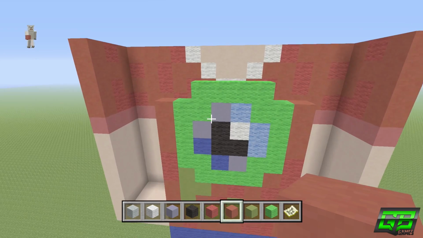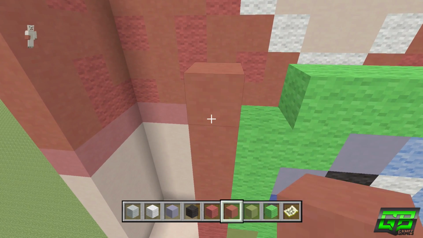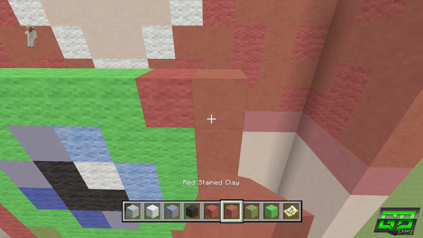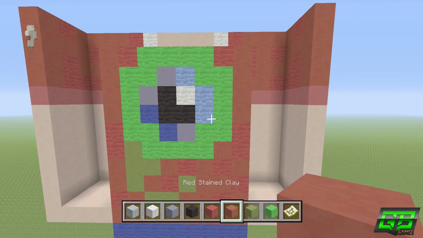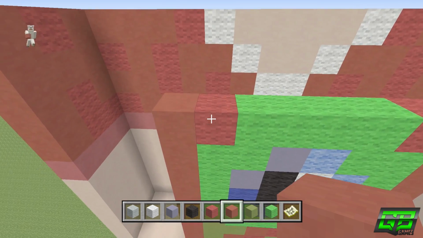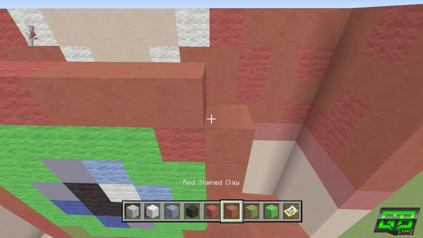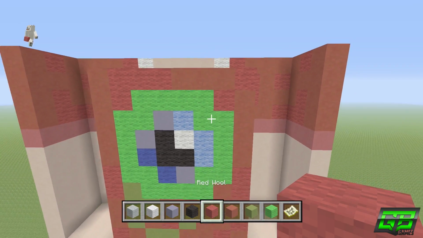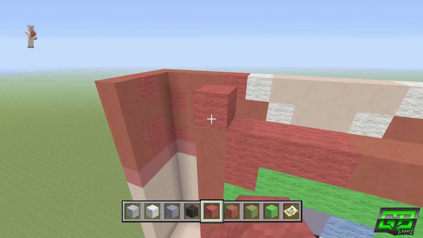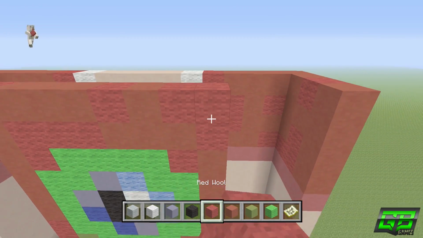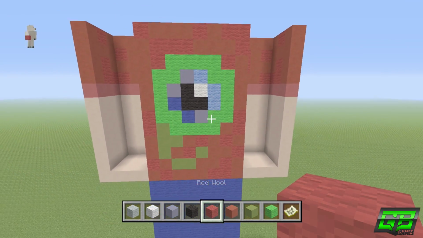For the 2 blocks on the left side of it, we're going to place 1 stained clay, 1 red wool, and then on the right side we place 1 red wool, 1 stained clay. The 11th layer, second to last, we're going to place 1 red stained clay, 3 red wool, 3 clay, 1 red wool. And then for the final layer, we're going to place 1 wool, 3 clay, wool, clay, 2 wool. Once you've done that, it will look like this.